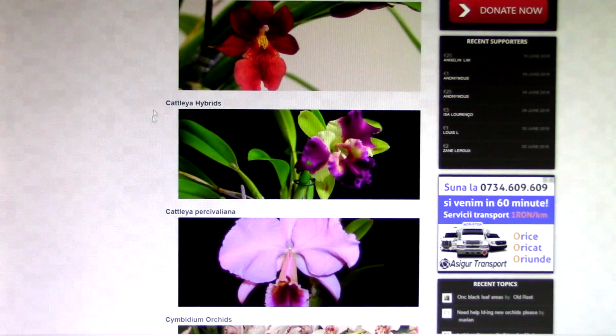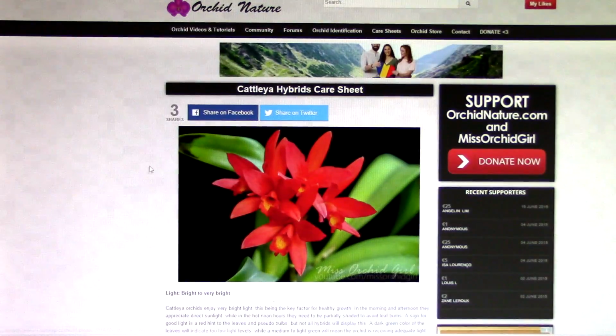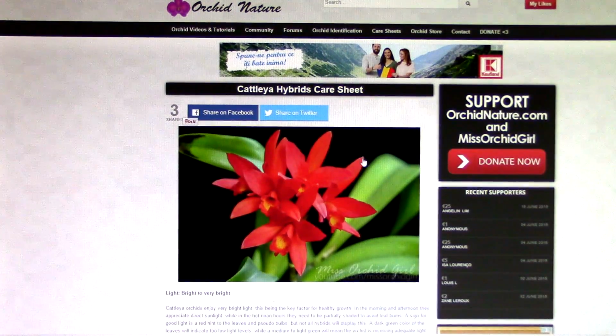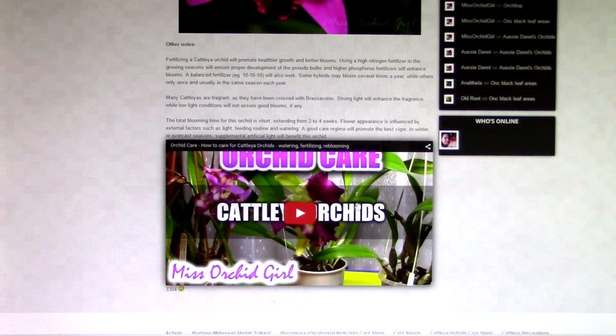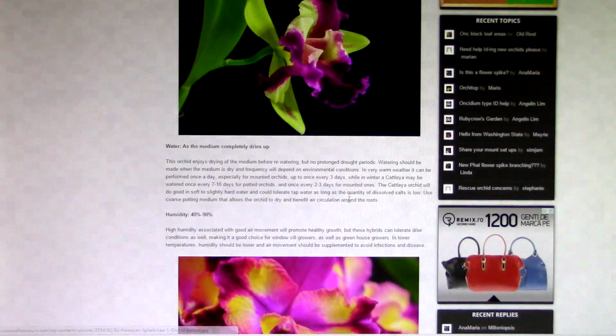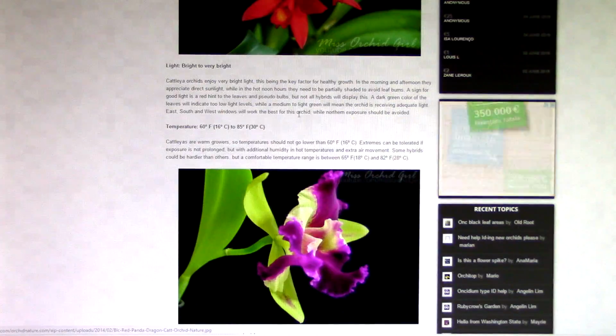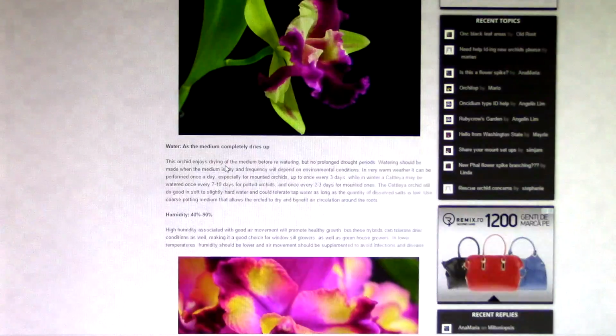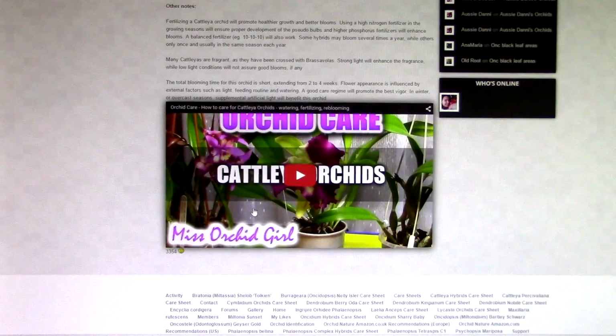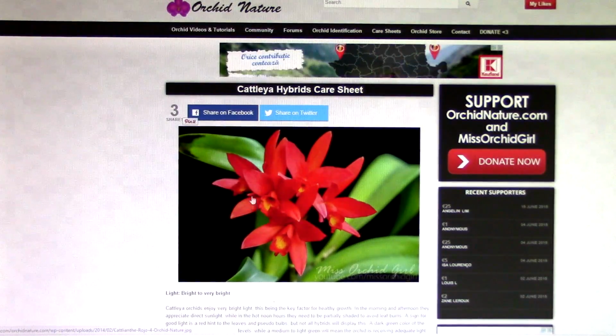So let's say you want to learn about cattleyas, but you're not sure what they look like. You have a small preview here, but if you actually click on the page, it will direct you to the actual Cattleya hybrids care sheet. You can see some more pictures of more cattleyas. You can also find the video for that particular category of orchids. And as a general idea, I will discuss light, temperature, water, humidity, and so on. The basic stuff you need to know about Cattleya orchids if you are interested in them.